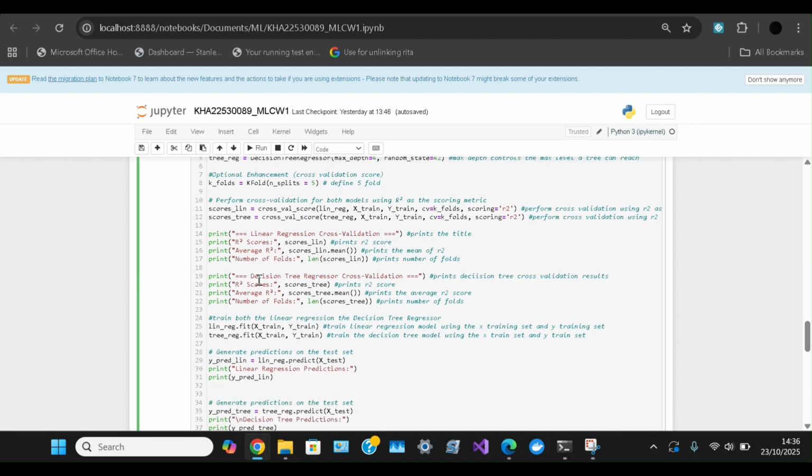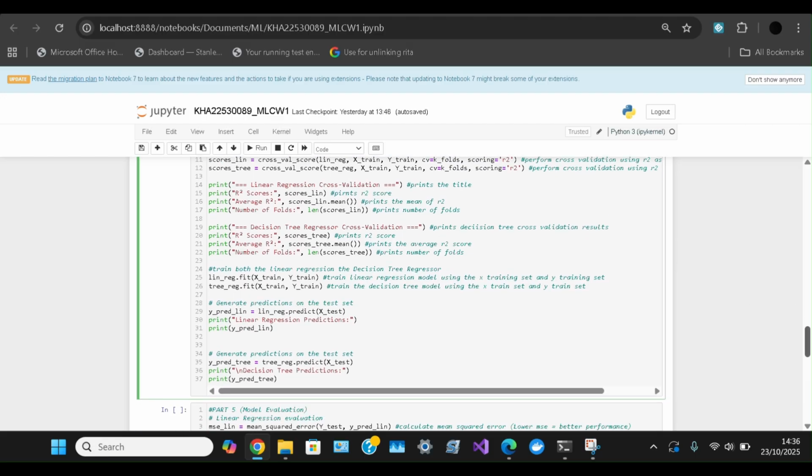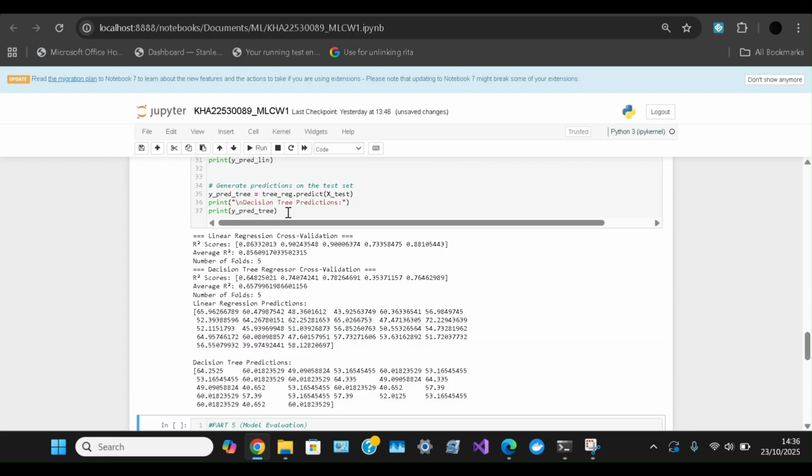So we use linreg.fit to train the model using the x and y training sets, and we use treereg.fit to train the model using the x and y training sets. After that, we generate predictions on the test set and print out the linear regression predictions, and we do the same thing for the decision tree predictions. And let's try run this code. Yeah, so as you can see, we have the R-squared, average R-squared, number of folds, and the decision tree cross-validation. We also have the linear regression predictions and the decision tree predictions.